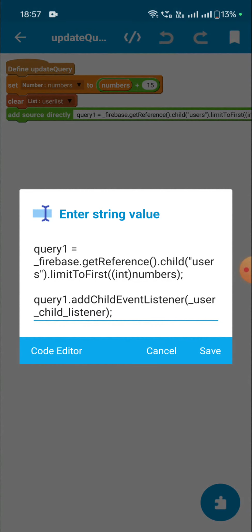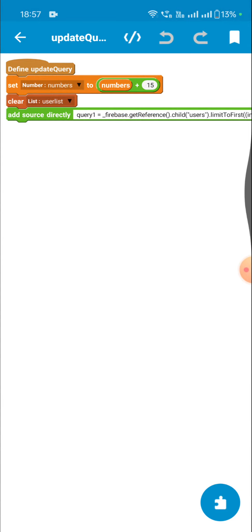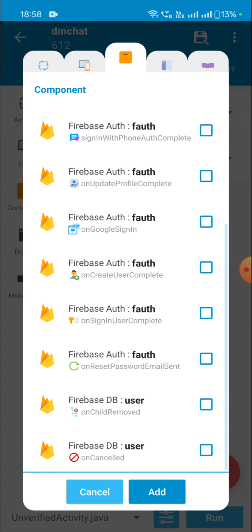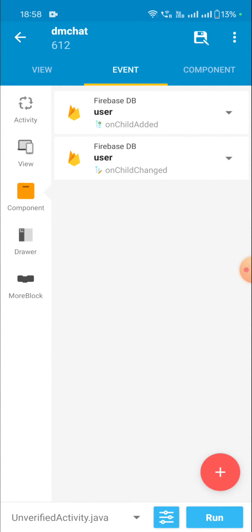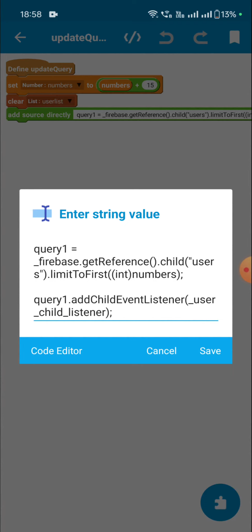So it will get me the 15 users first, and when this update query is executed once again it will get me another 15 users. And to this query1 I add a child event listener, which is _user_child_listener. This child event listener contains all these blocks: on child added, on child changed, on child removed, and on child cancelled. All these are there in this child event listener, which is user child listener.